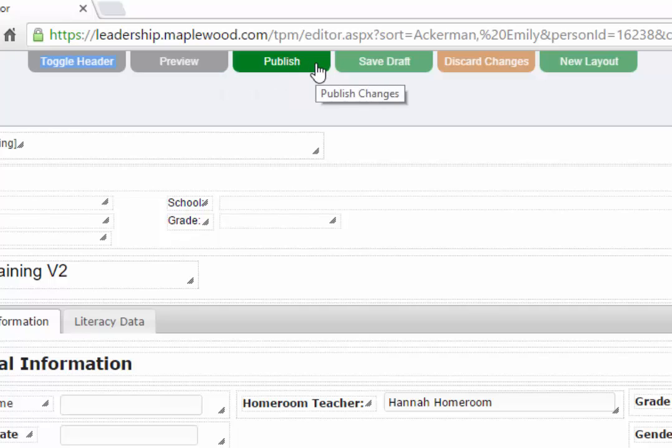Publish moves all changes to a form from the staging area to the live environment. This will affect live forms, so it is recommended that changes are published during a time when the form is not in use. Save to Draft will save all form changes to the staging area without affecting the live environment.